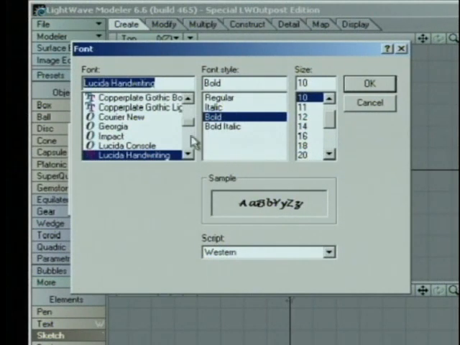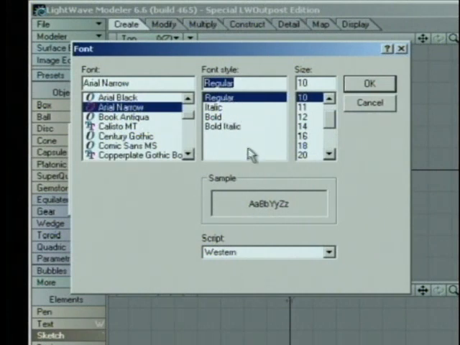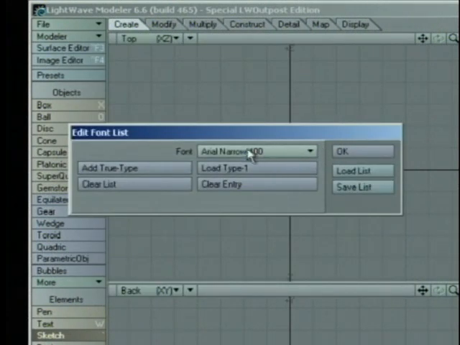That one's a bit wacky. We'll try this Arial narrow. Regular is fine. Italic, bold, and bold italic don't really matter, so just keep them as regular. The size doesn't really matter. The default is fine. So I'm going to say OK. And you'll see that the Arial narrow gets put into the font list.